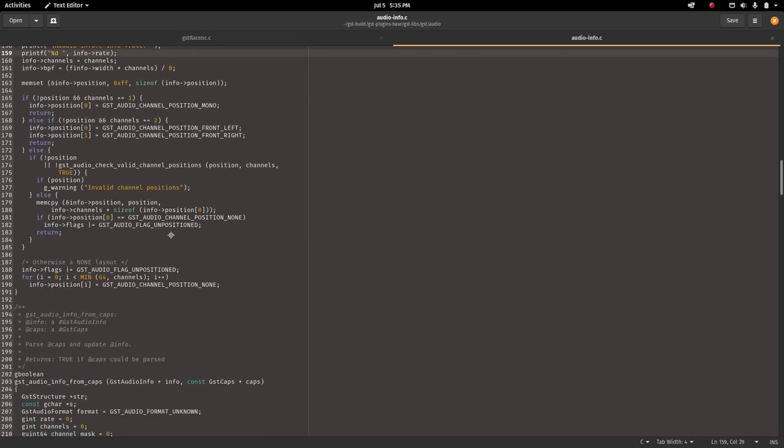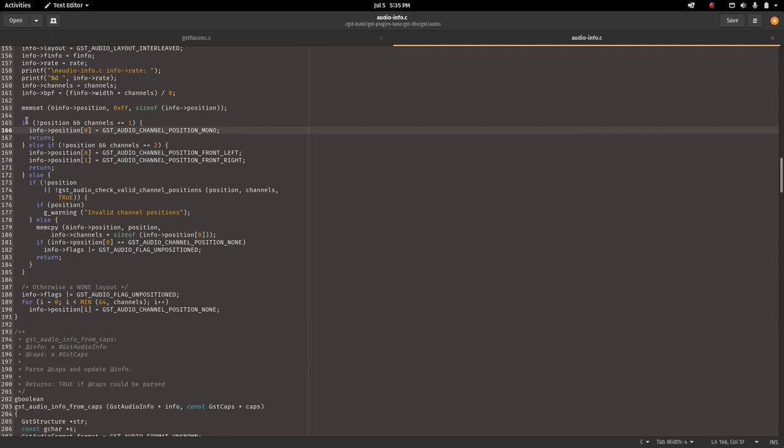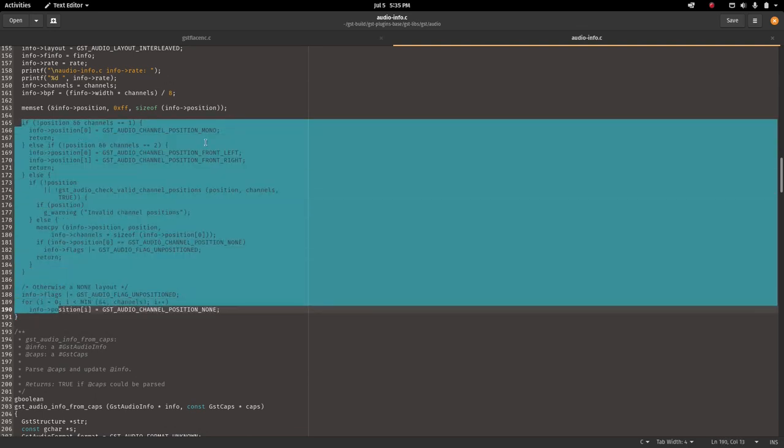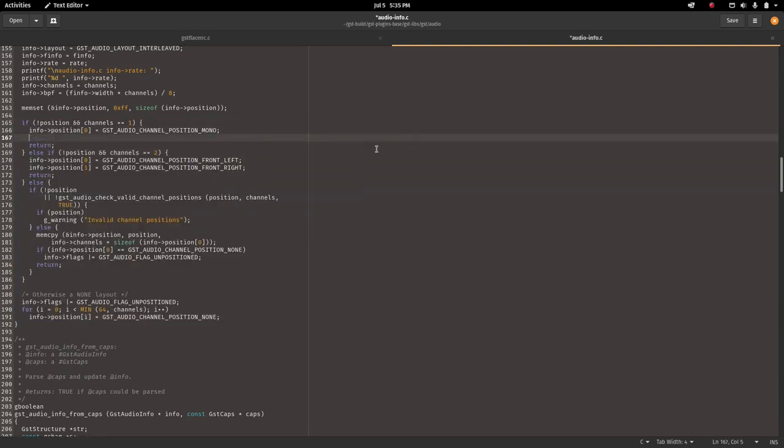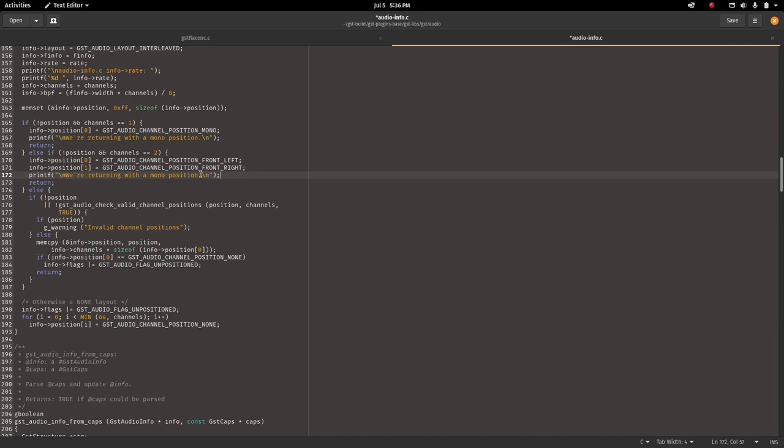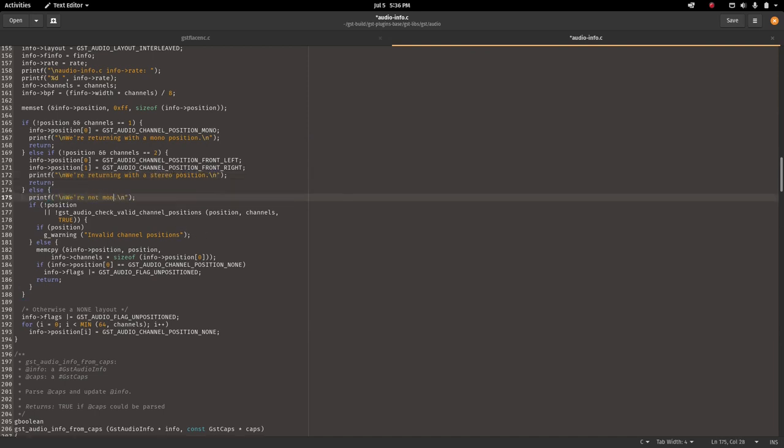I also added some things down here. I wanted to figure out what this whole mess of if and return statements was doing. So I said, okay, we're returning with a mono position. And then down here, we're returning with a stereo position, or else we're not mono or stereo. I also added in some more printf statements throughout the rest of this, but it actually doesn't have anything to do with the issue, so I'll just skip those.